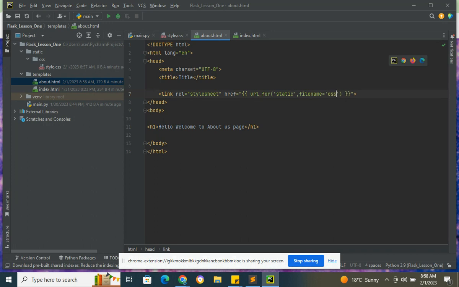So the path is CSS, and then the file is style.css. Make sure everything is okay. This is style.css, and the folder is CSS, but both are in the static folder. This tells your HTML files where to reference the CSS. So you need to have all the CSS files with that kind of linking.